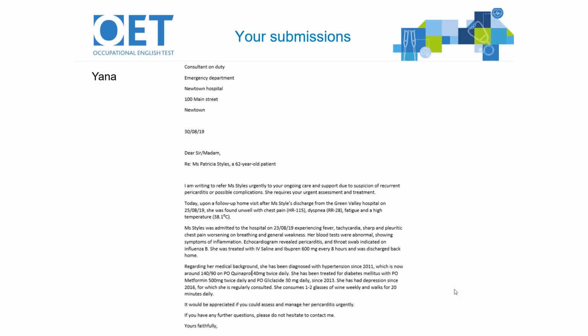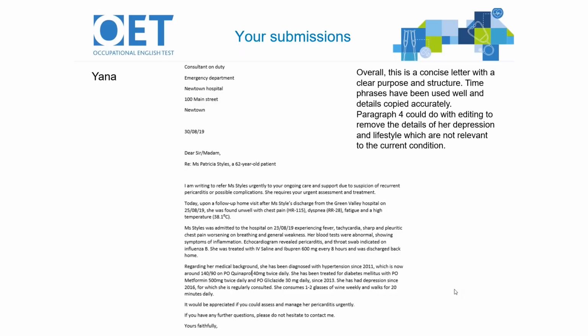This letter is from Jana. This is a concise letter and it has clear purpose and structure. Time phrases have been used well and the details have been copied accurately. So overall, it's a good letter, but paragraph 4 could do with some editing to remove the details about the patient's depression and lifestyle, which aren't relevant to the current urgent situation. So whereas the other paragraphs are well summarized, paragraph 4 sort of lets it down a little bit by including some of this unnecessary information.